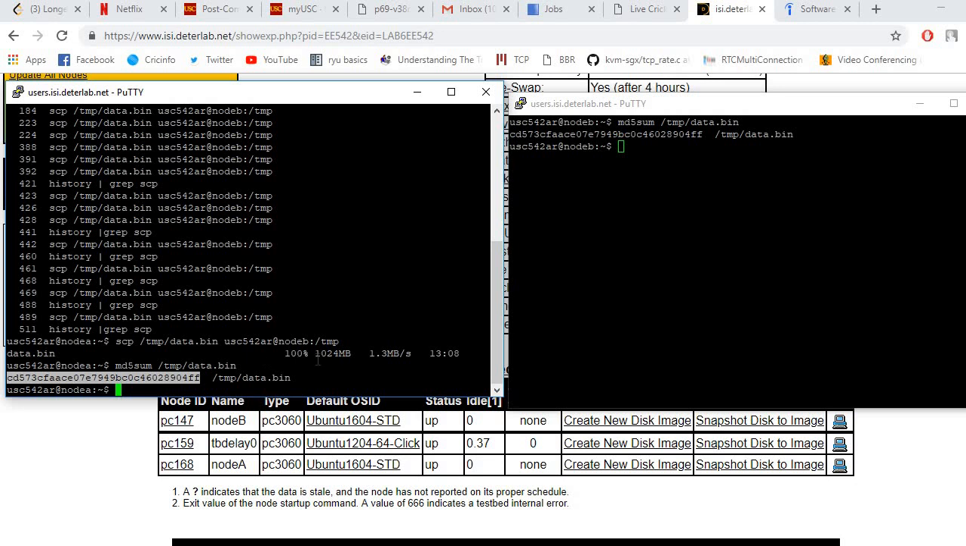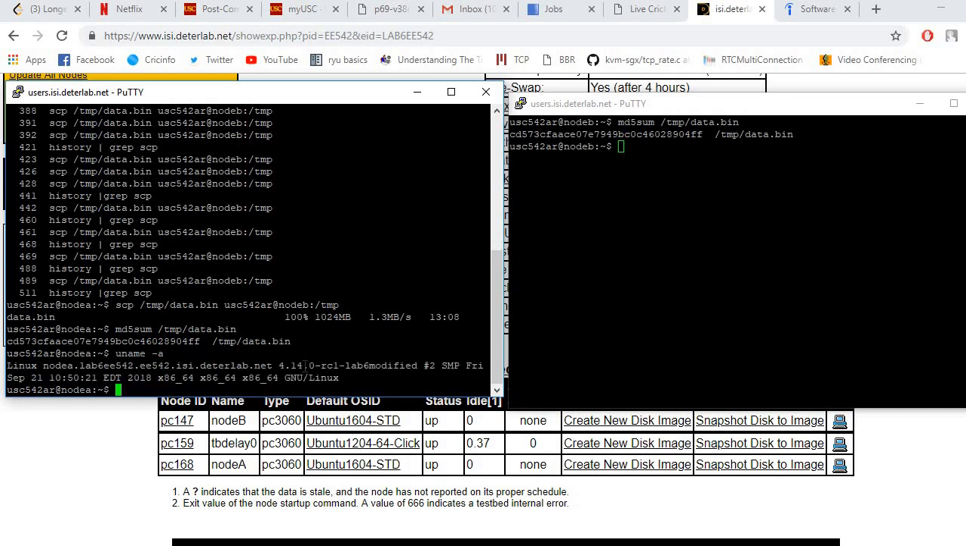So we have successfully transferred the file using our kernel, and we've increased the throughput, and the file transfer is also reliable. So that's it for this experiment.